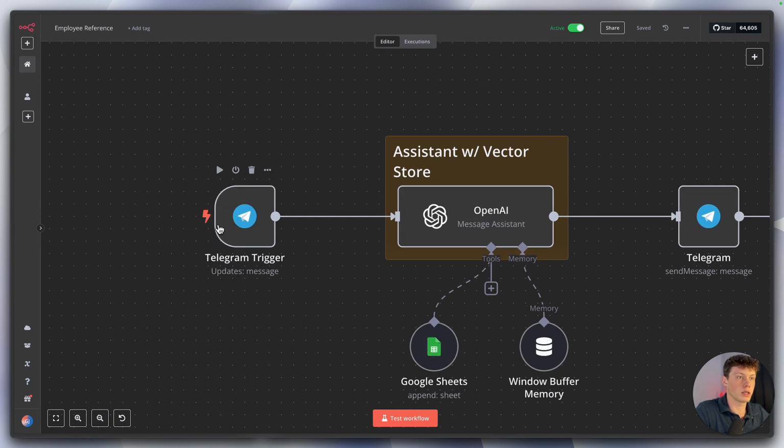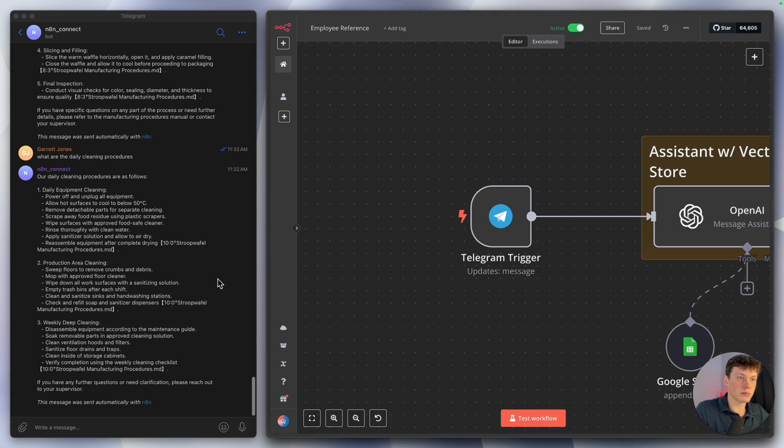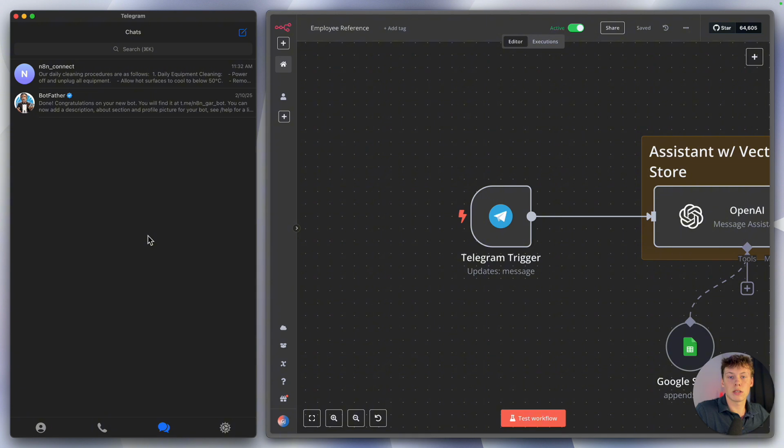And we can start by connecting the Telegram trigger here. So the Telegram trigger is just the action that starts the rest of this workflow. And in that case, it's whenever we send a message through a Telegram chat. And to do that, you're going to need a Telegram account for one. And then you can go inside of your Telegram account.